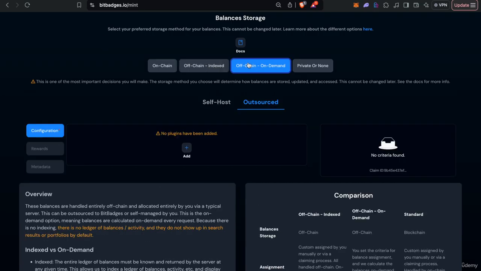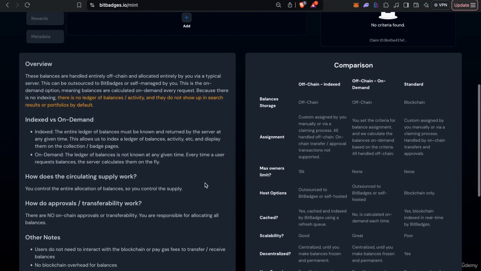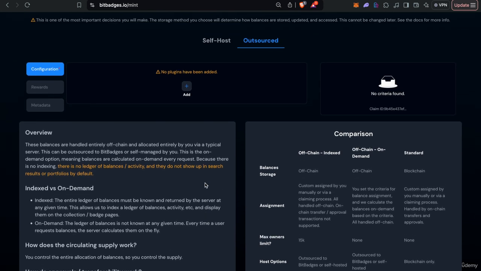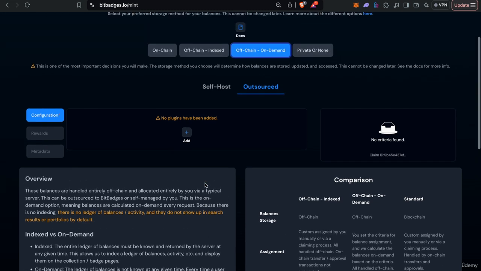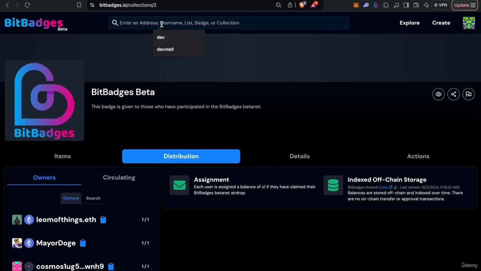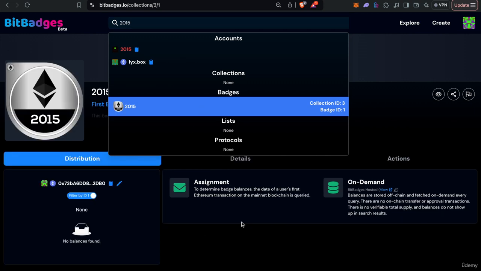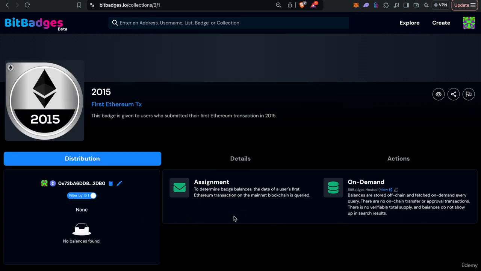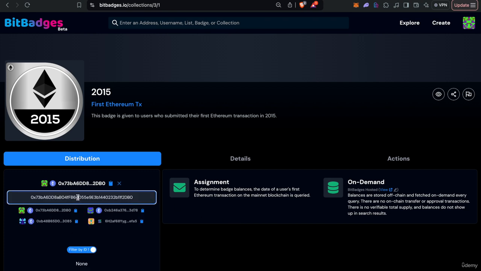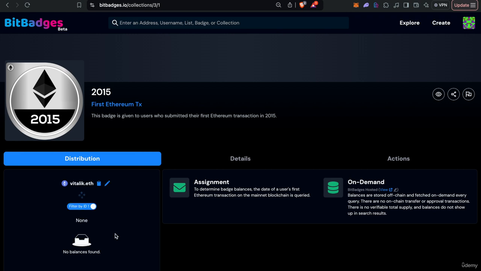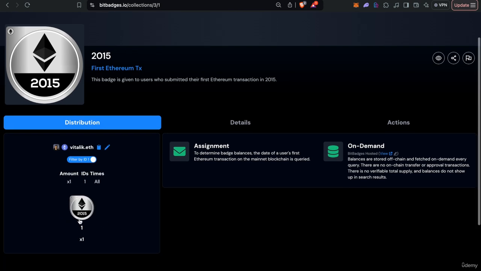The third is on-demand. Basically, you can set certain criteria, and if a user meets that criteria, they will automatically get those balances. One of the examples that we had from the last lecture was the first Ethereum transaction. There's no one endpoint that hosts all the balances of all Ethereum users. We calculate this on the fly. If we go to the italic, you can see we calculated that on the fly, determined when his first transaction on the blockchain was, and then assigned the badge ID 1 based on that.